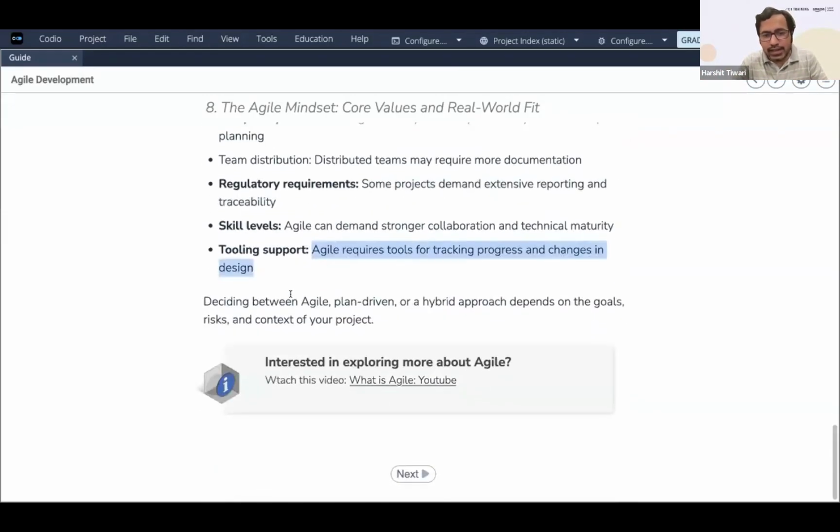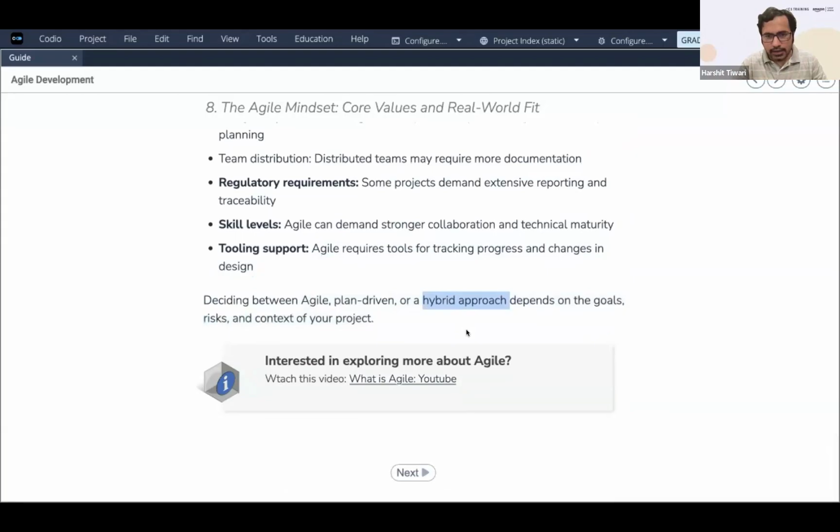So deciding between agile, plan-driven or hybrid approach depends on the goals, the risks, and the context of the project. It's never a one-way approach. Generally you mostly go agile-based, but you keep a balance. That's the hybrid approach. We'll talk about that towards the end of our lesson.